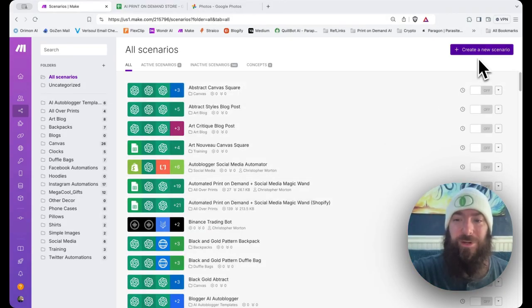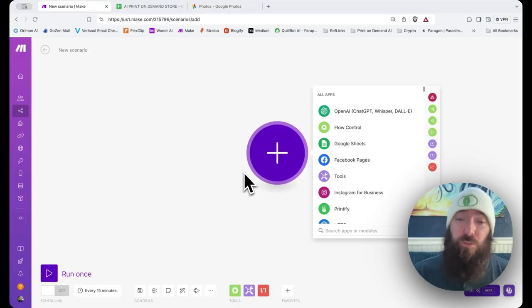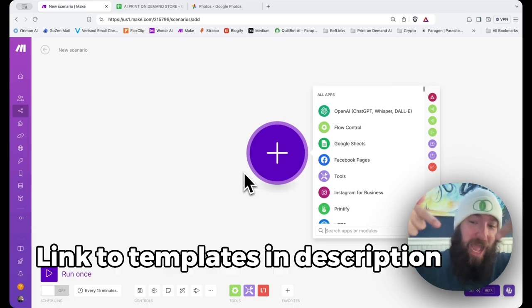So you're going to create a new scenario. For those who want to start from a template, I've got some easily downloadable templates down in the description. I'm going to show you how to build it out completely, but if you're like me and you're lazy and you just want to start from a template, I hooked you up.